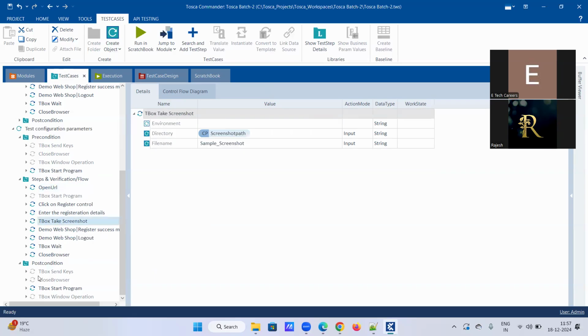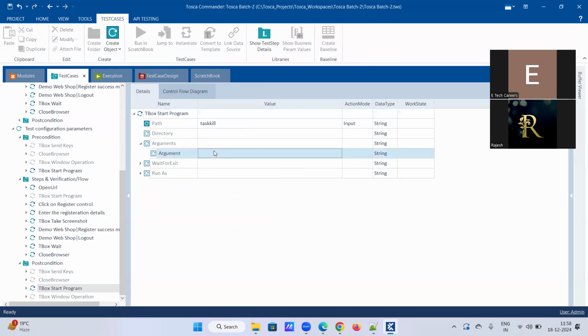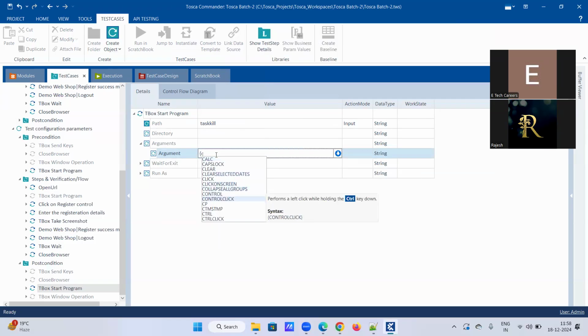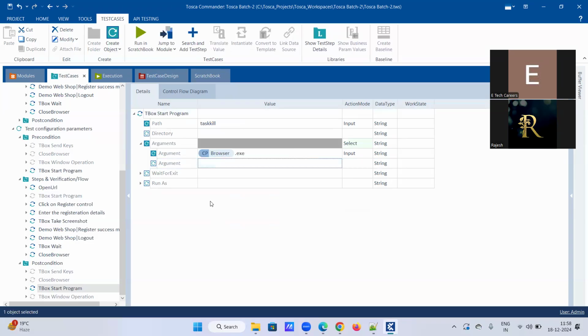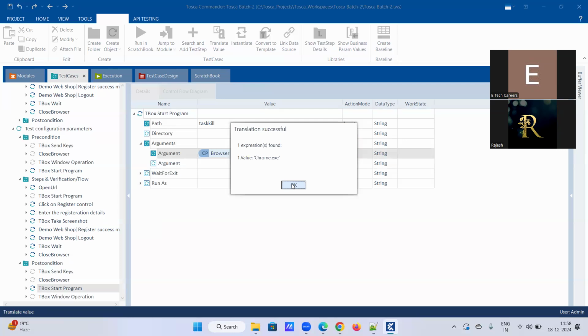So next, take screenshot. Close browser. Take screenshot. Here also we are giving Chrome. Just delete the value. Flower bracket C, dot EXE. Right? Now see, just translate this value. It will show Chrome only.